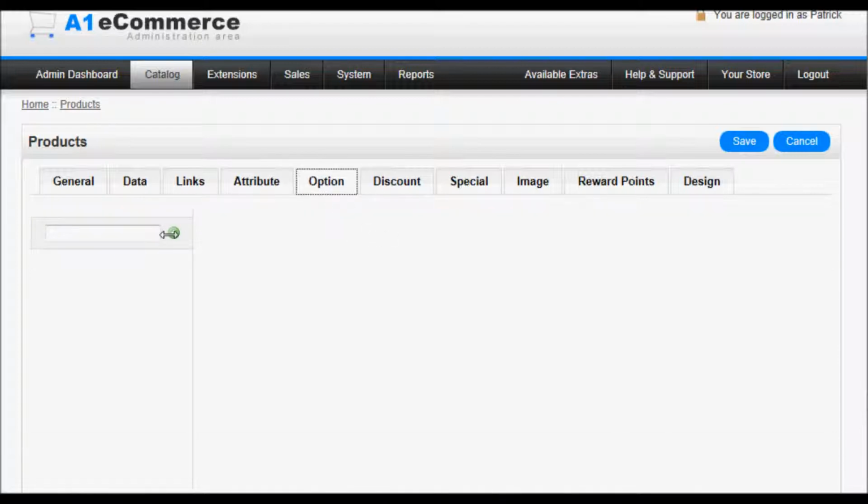The next one's your options. Your options is also covered in another video, and the options is giving the customer the option to buy a specific size or colour of the item that you're selling. And options has also been covered in another video, and it also shows you how to add them to your product itself. But you do that on the options tab.